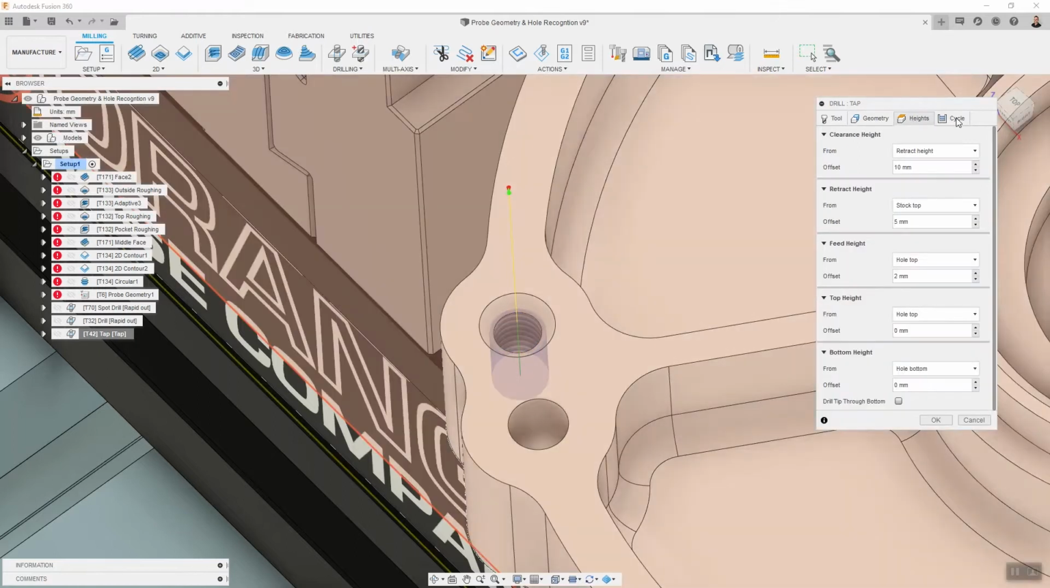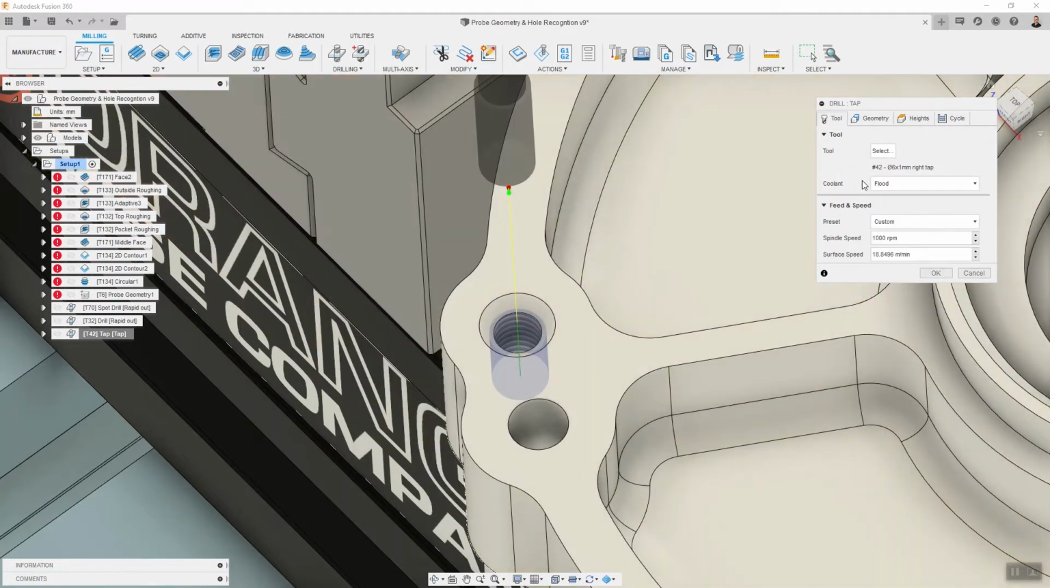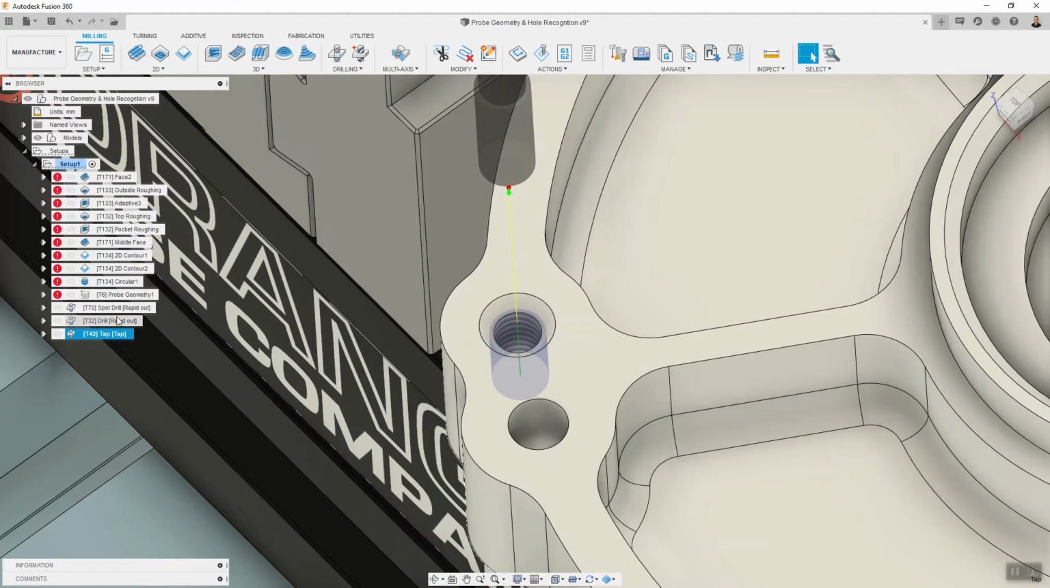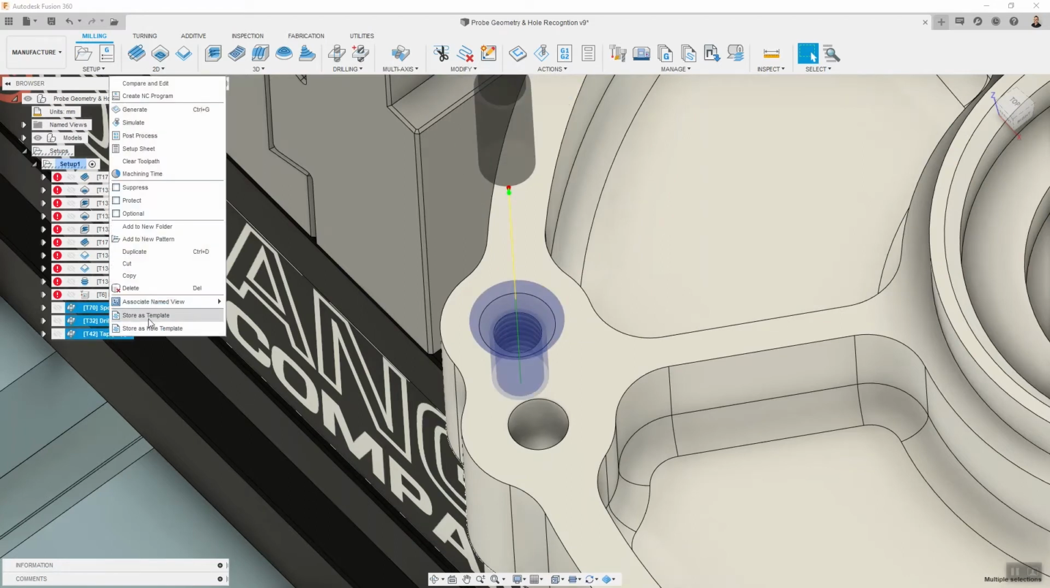Everything's already pre-configured. I've just set this up how you would any other drilling operation. Then when you shift select that group of toolpaths and right click, you see you have the traditional store as template option and store as hole template.